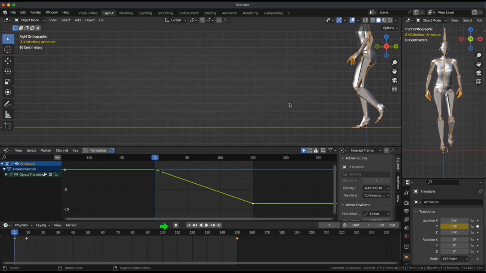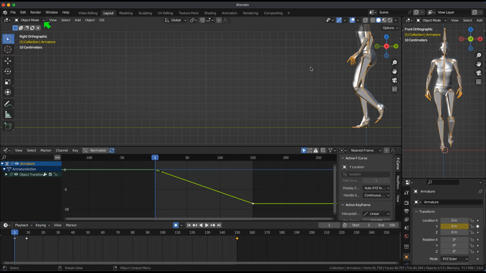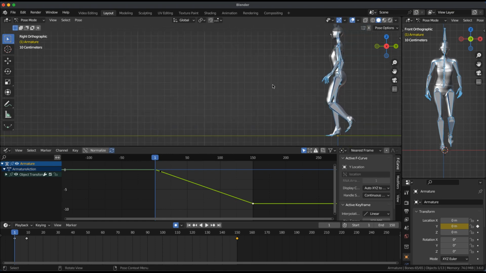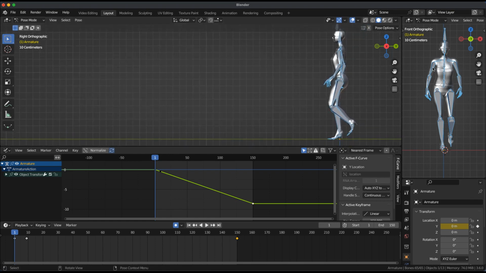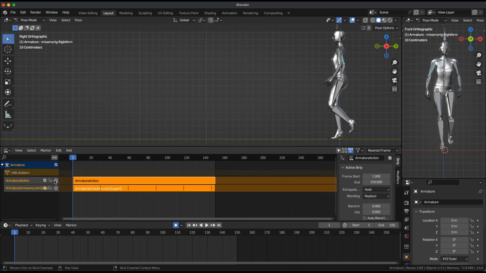Turn on auto keyframe and check the only active key setting. Under keying, select rotation. Press Tab for edit and select pose mode. Open the NLA editor, push down the armature action and select it.